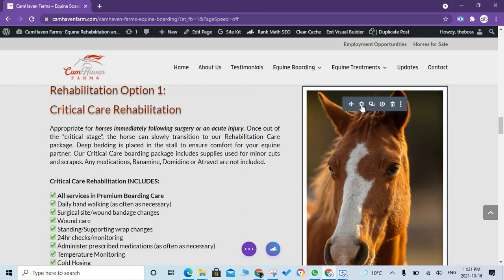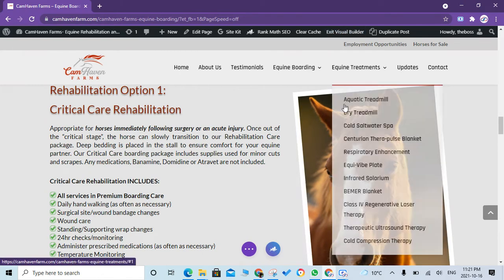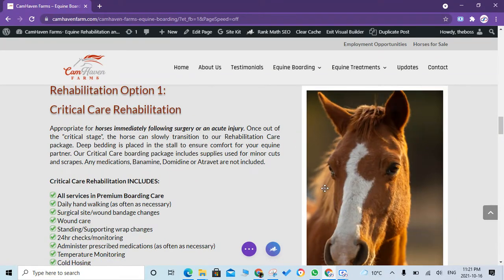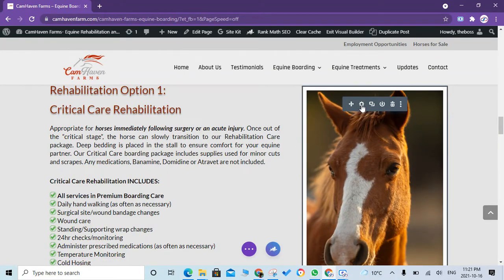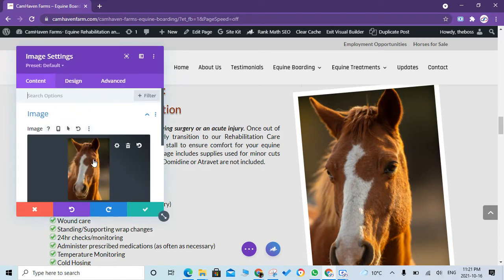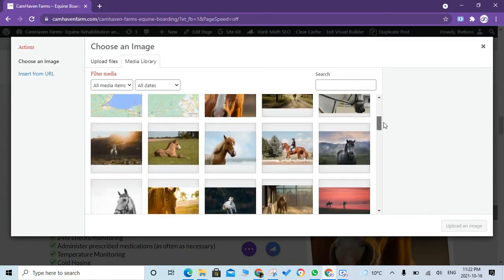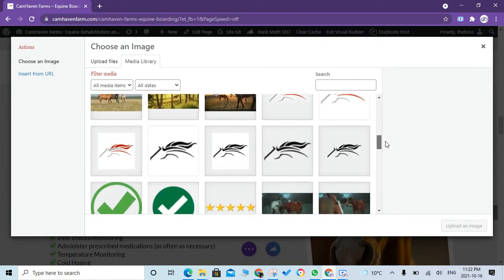So click on the gear button, and just to remind you, we've already enabled Visual Builder. You hover your mouse over this, click on the gear, the image settings box pops up, click on the image, takes you to the media library, and you can select the picture you want to choose.